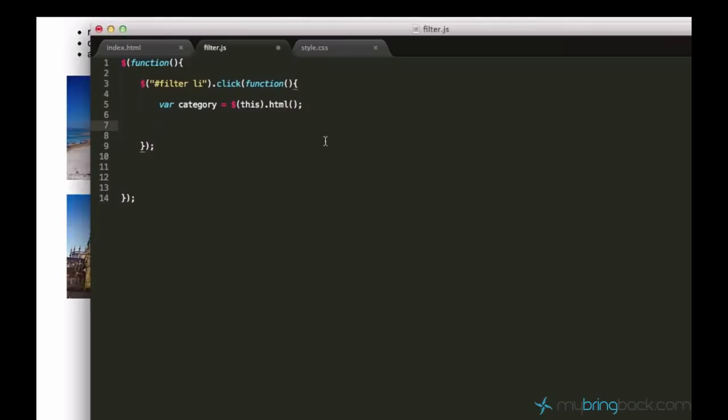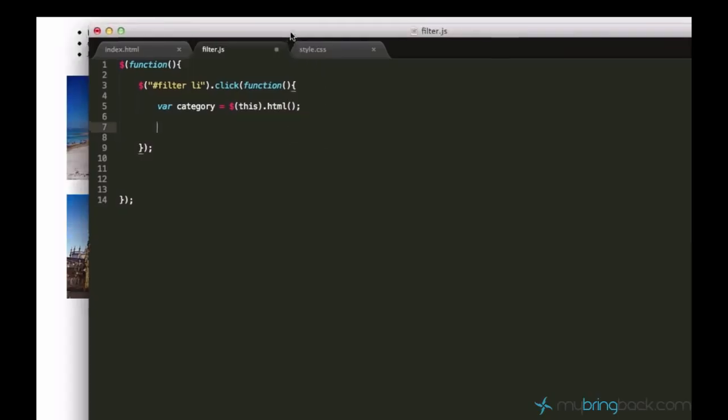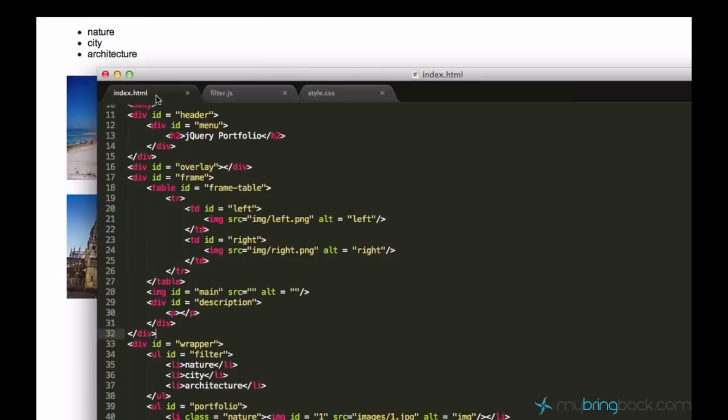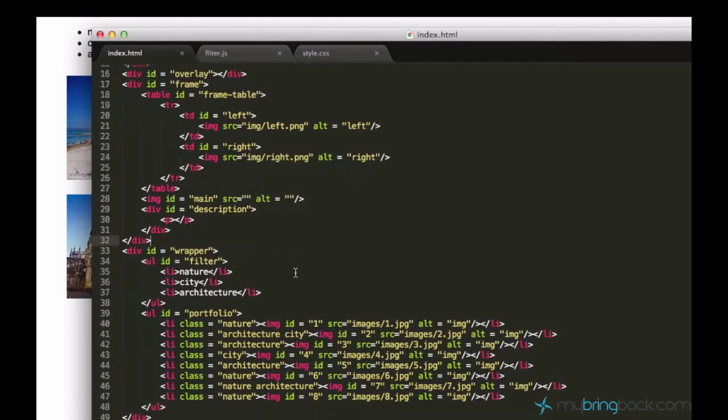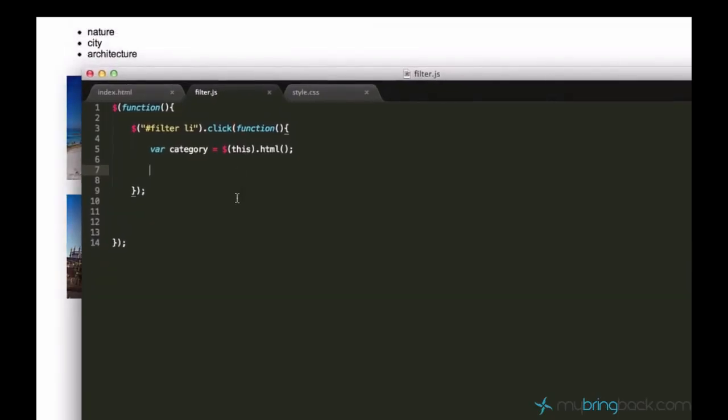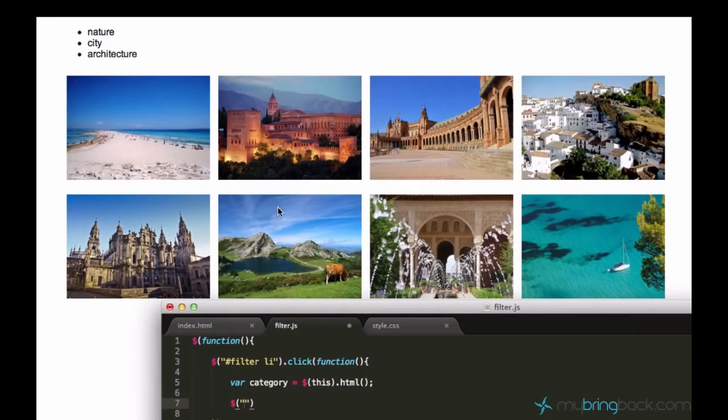So in this tutorial, we're going to continue working on our filter, and we already wrote this code, and we prepared the HTML structure for it. And I hope you guys already have this HTML code in your document as well. So right now, what we actually have, we store into this variable category the current category which is clicked. And our next step is to hide the entire elements, the entire images first.